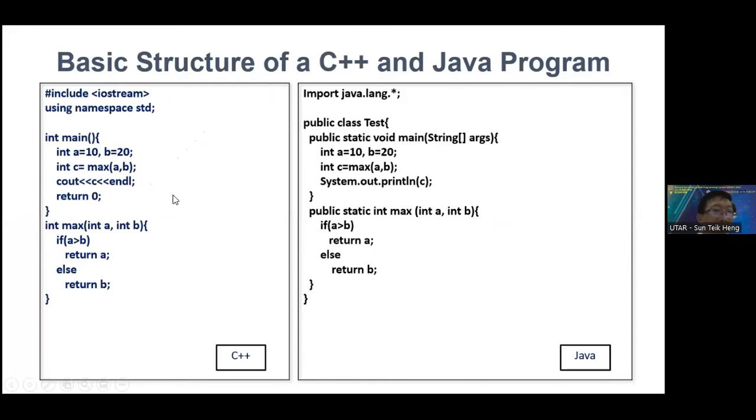So basically, can you all tell me what this program will do? These two programs, one is in C++, the other is in Java. Who can tell me? What will the program do? Void swap. Sorry? Void swap.